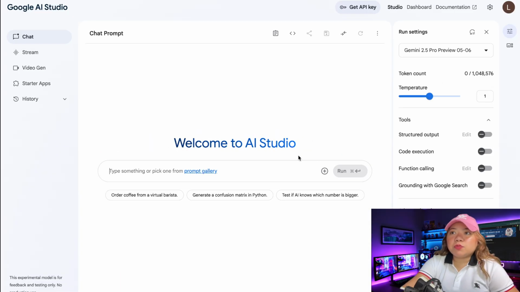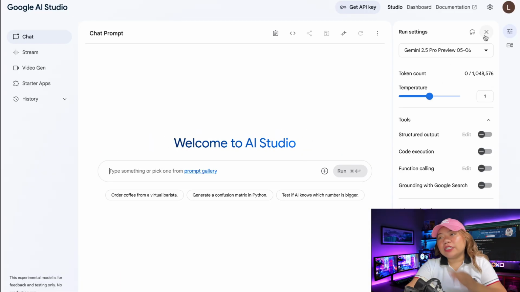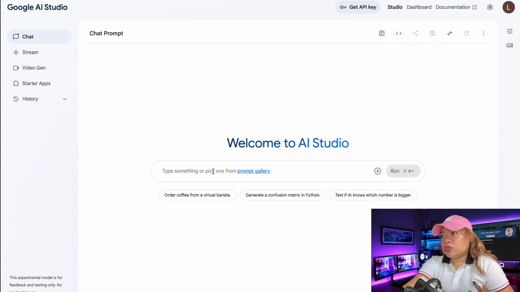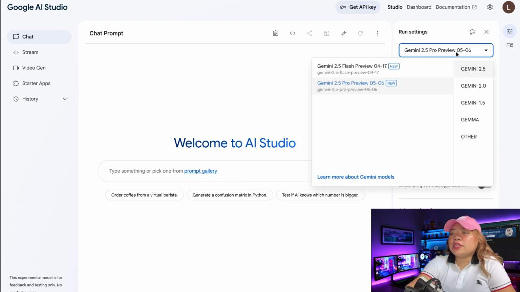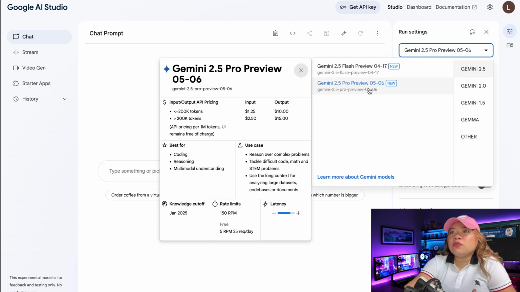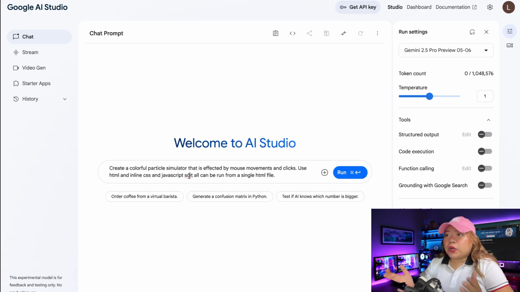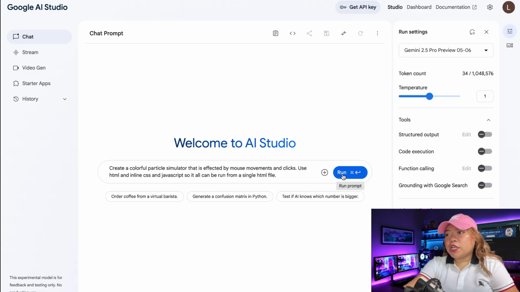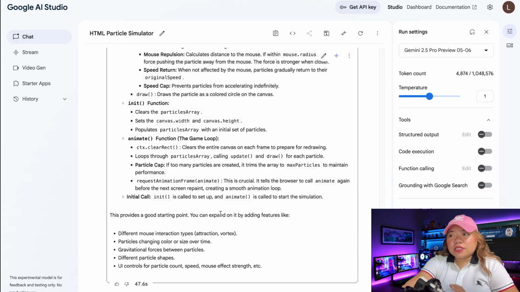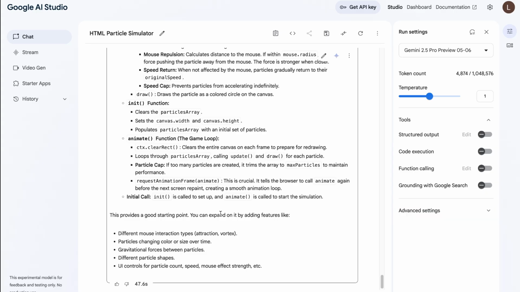And I know I've said this before, but you can use this for free over at AI Studio. You can go to aistudio.google.com and on the right, you can select your model, including this brand new Gemini 2.5 preview from May 6th. And let's give it a prompt. So I said, create a colorful particle simulator that is affected by mouse movements and clicks, use HTML and inline CSS and JavaScript. So let's click run. And now we got some code. So the whole thing took 47.6 seconds. Let's see if it actually managed to one-shot it.